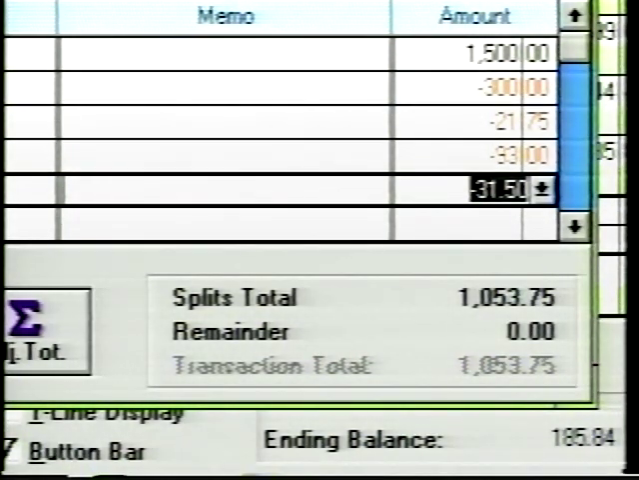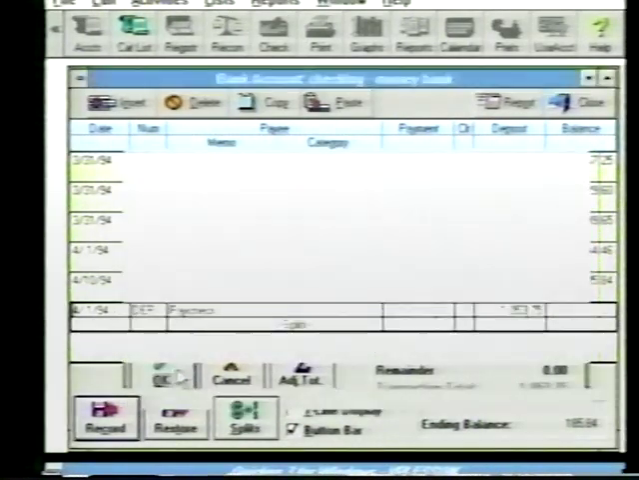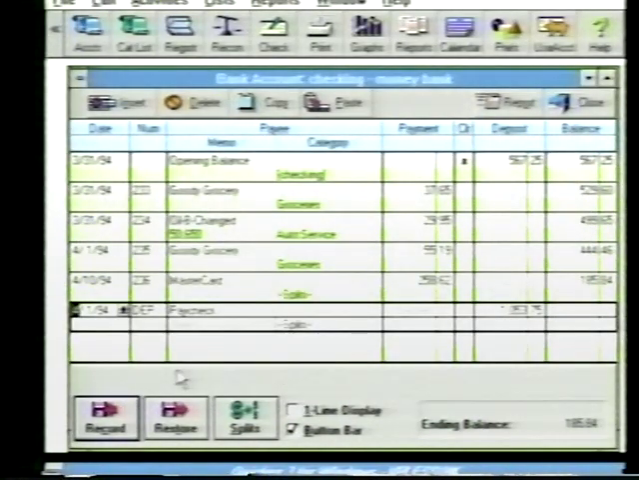The splits total is $1,053.75, which matches the actual paycheck deposit, and the remainder is zero. Click OK to complete the splits entry and return to the check register. And then click Record to add this deposit to the balance.